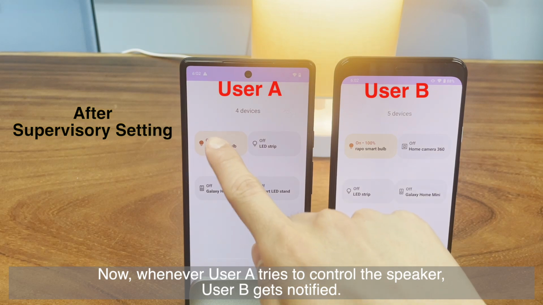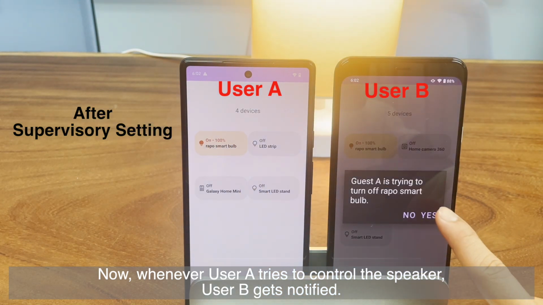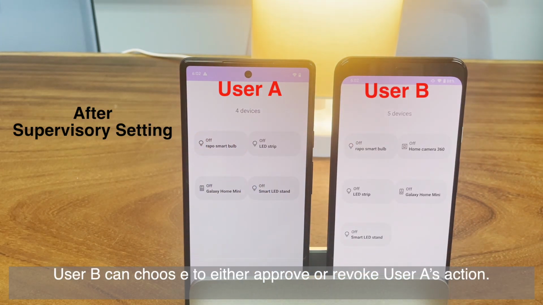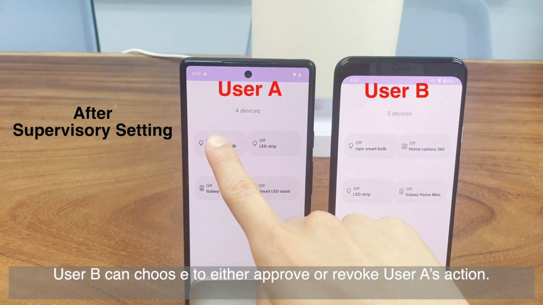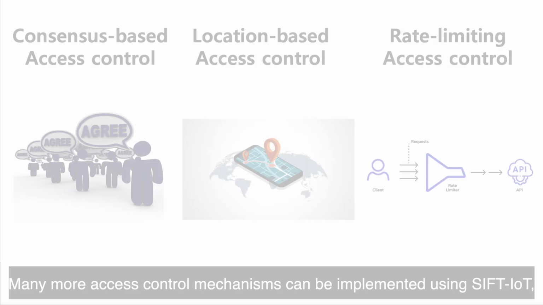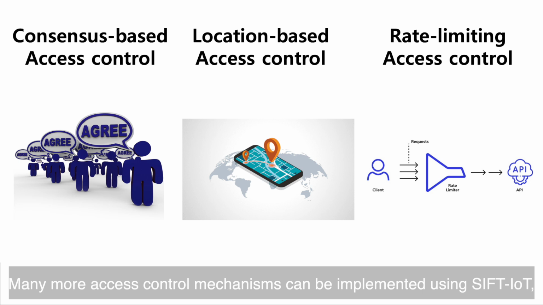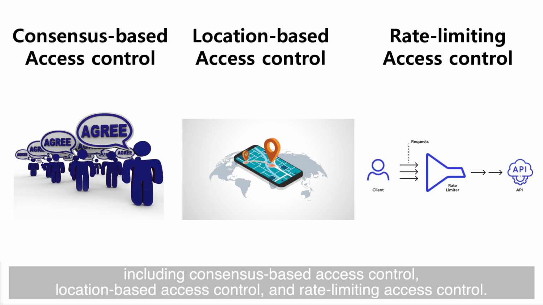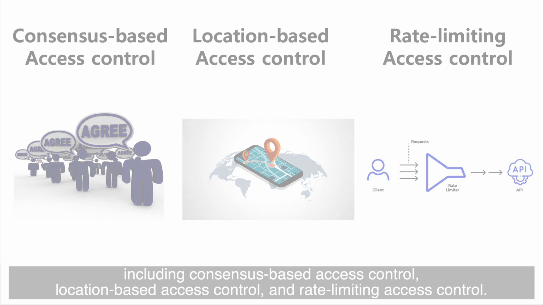Now, whenever user A tries to control the speaker, user B gets notified. User B can choose to either approve or revoke user A's action. Many more access control mechanisms can be implemented using Fluid-IoT, including consensus-based access control, location-based access control, and rate-limiting access control.